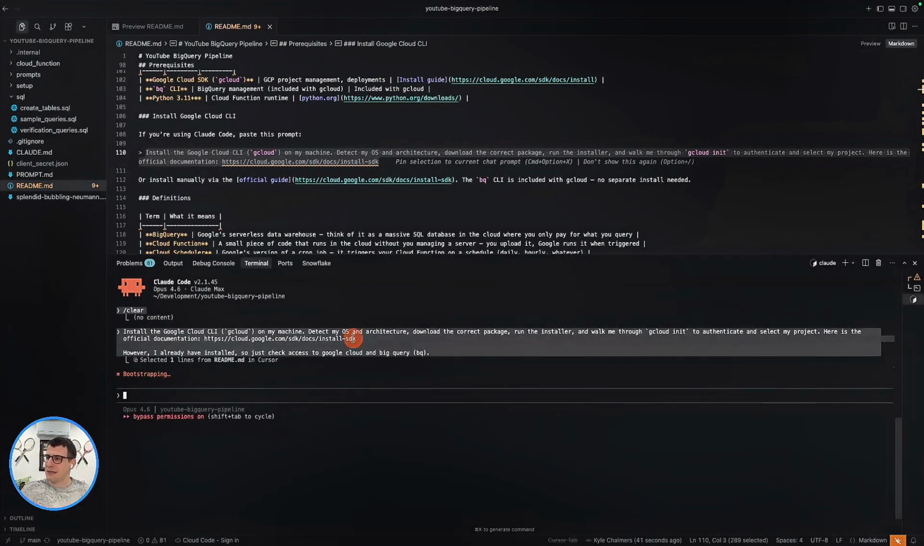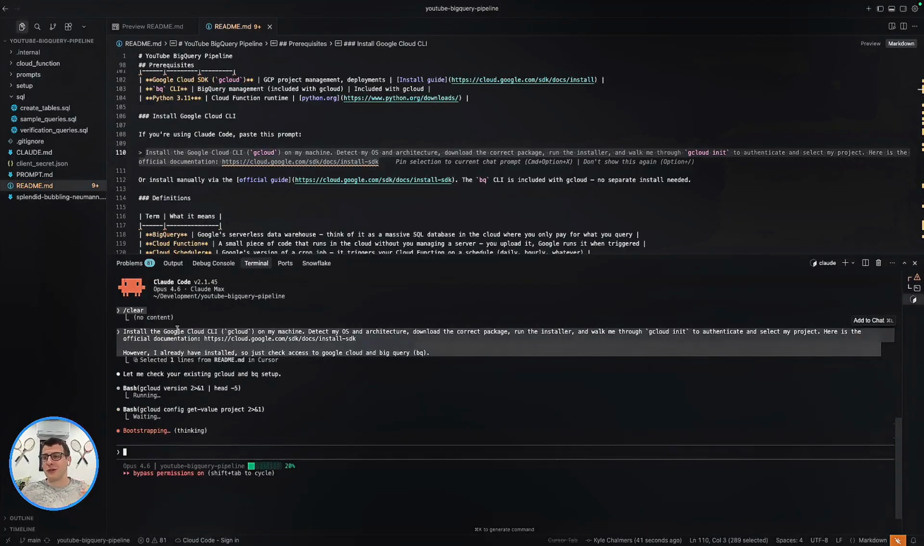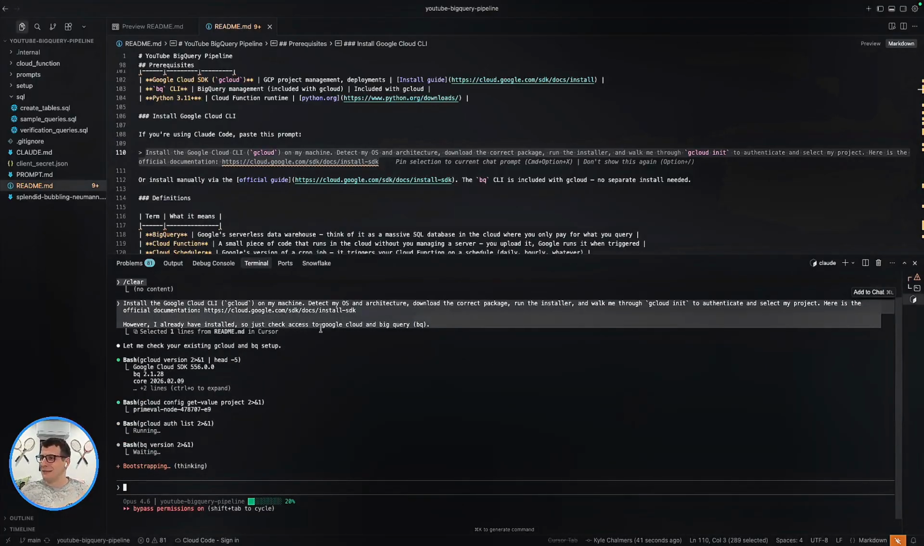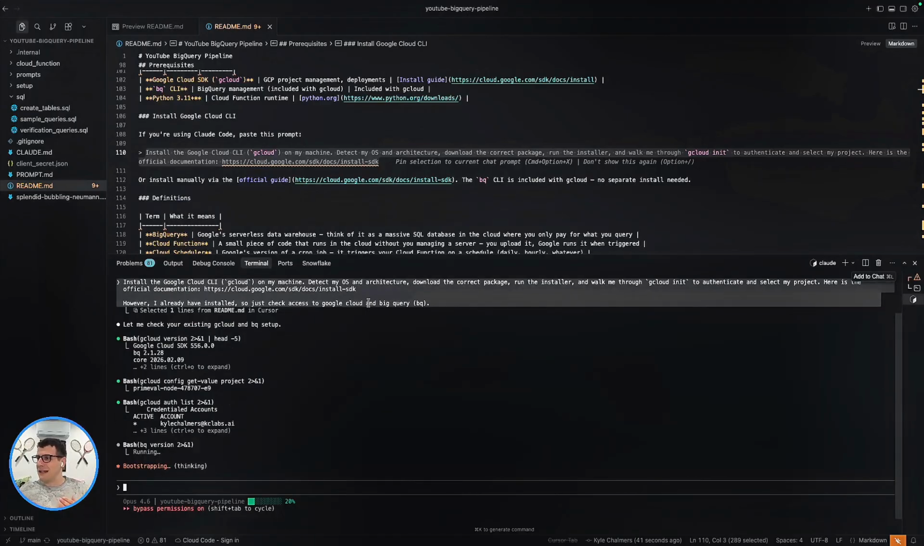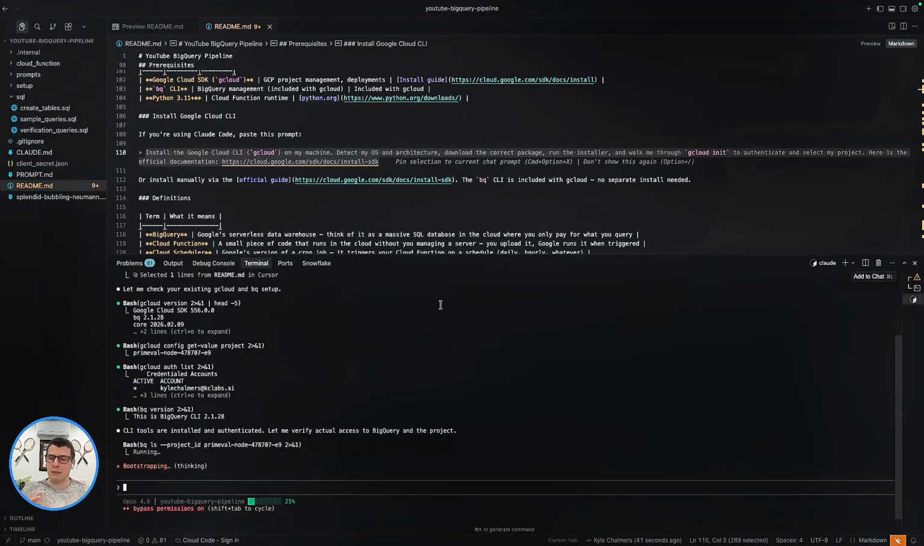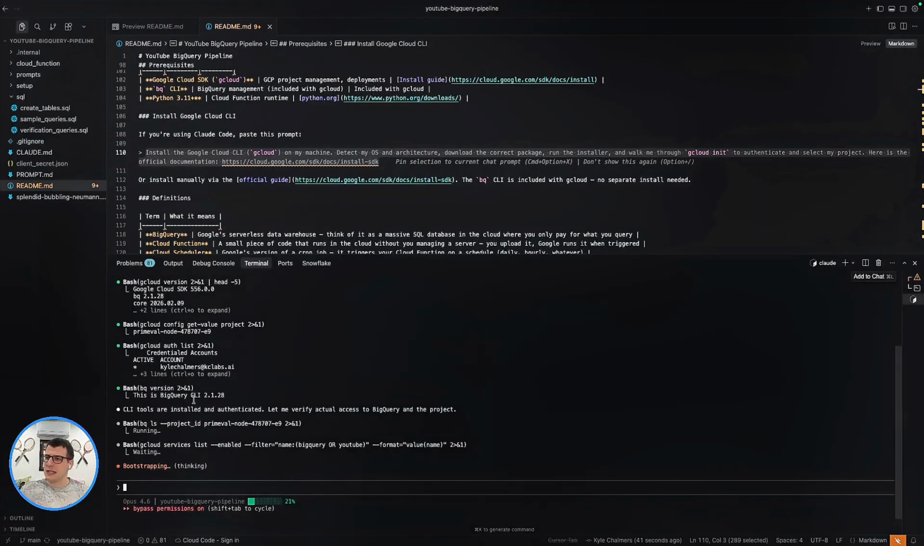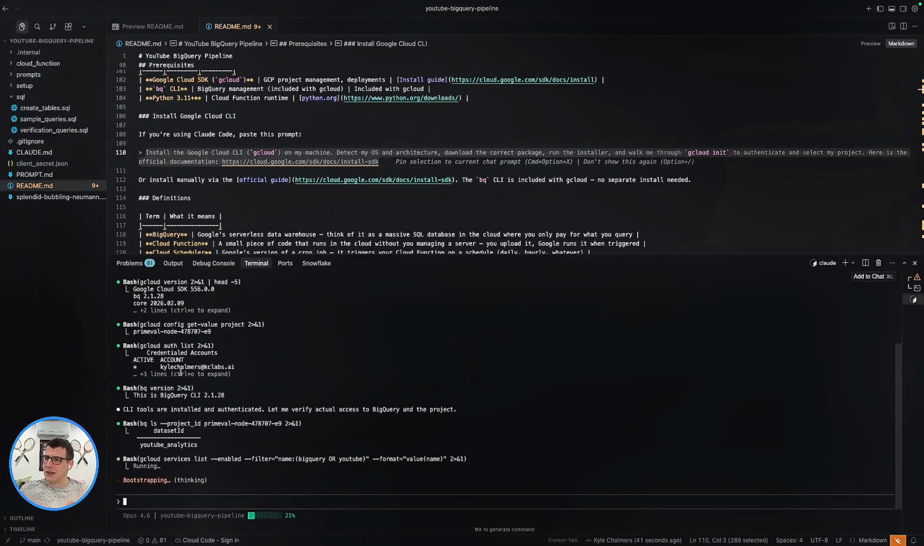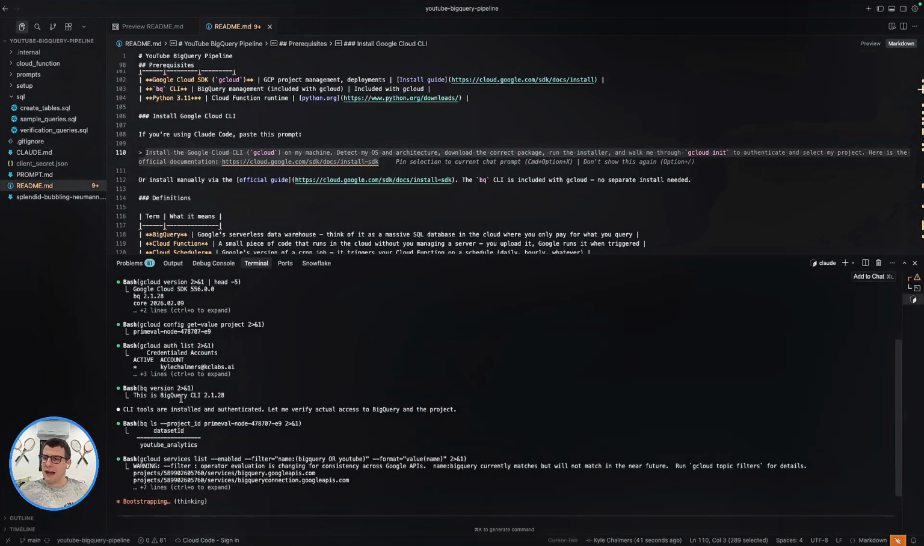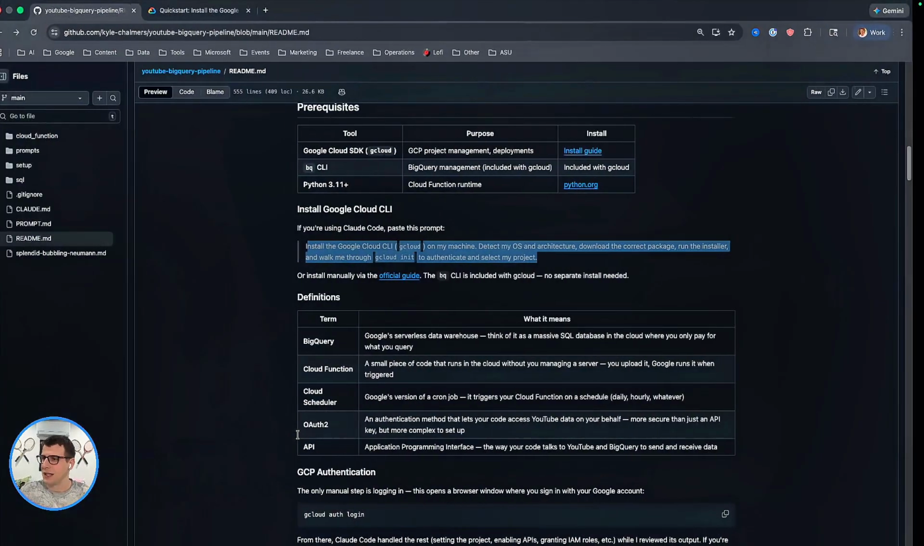And if I run that prompt here, which you can see, install Google Cloud CLI on my machine, detect my OS architecture, download it. However, I already have it installed, so just check access to Google Cloud and BigQuery. This is my alteration of it. You can see that it will go through and authenticate, verifying that everything I have needed in order to work on this project is already installed and authenticated.